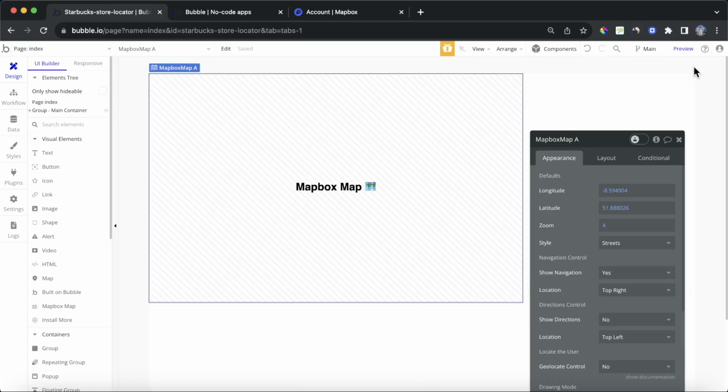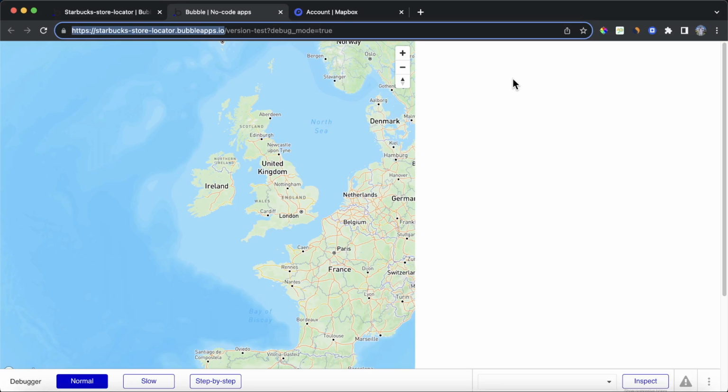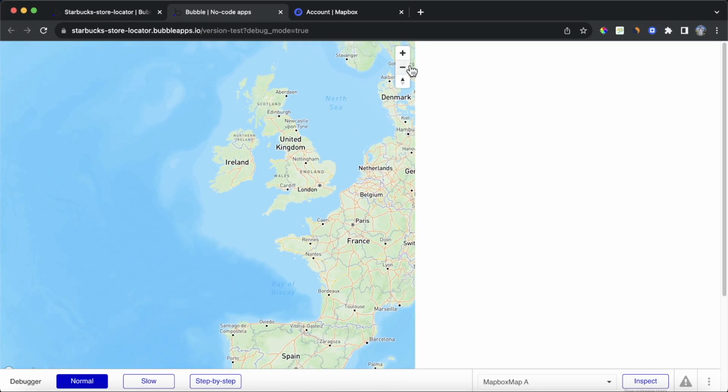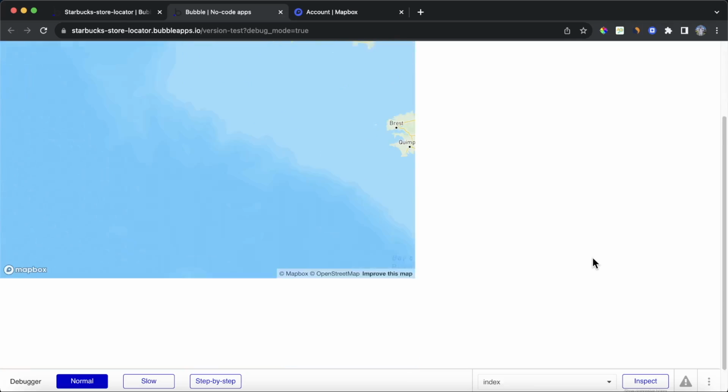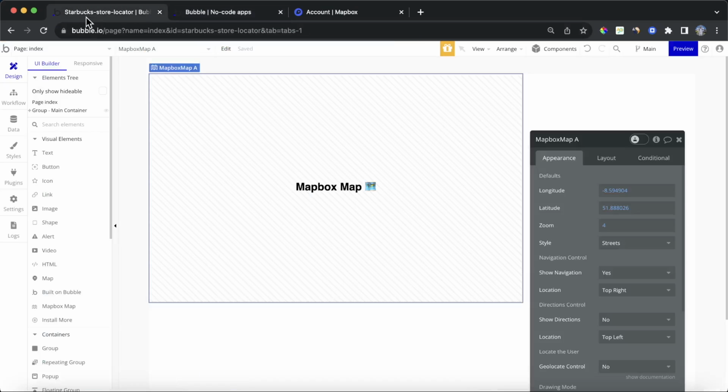Let's see how this looks. If we click on Preview, we're brought to our page, and you can see here we have the beginnings of a map. It certainly doesn't look anything like a store locator just yet, but we can move around, we can zoom in on specific areas. So we do have the beginnings of our app here, but obviously a lot more work to do yet. We're going to come back to the Design tab of our Bubble editor in just a bit, but now I want to look at our database setup.